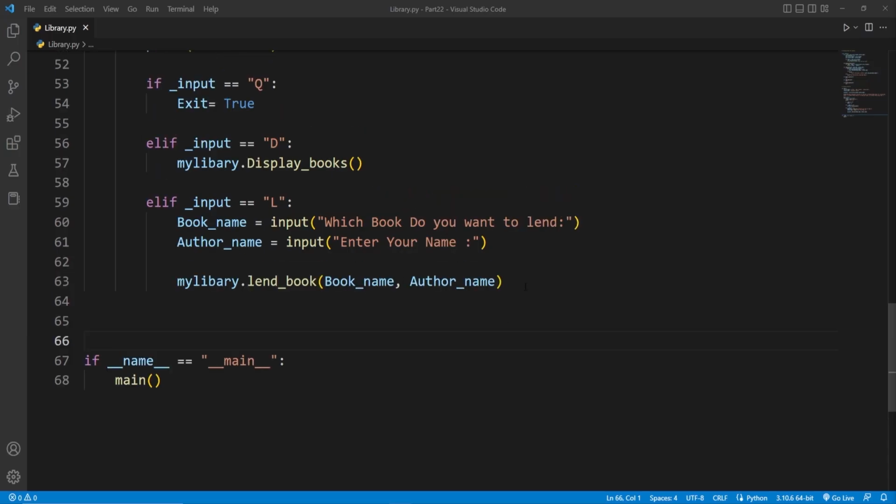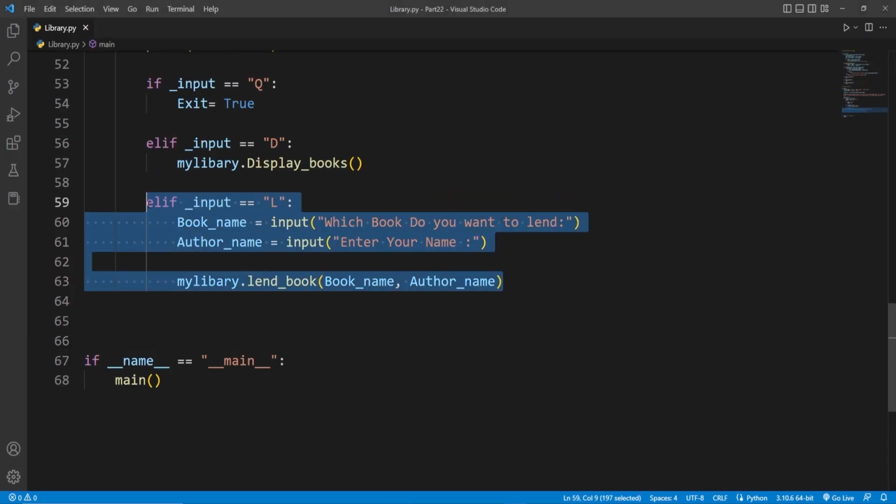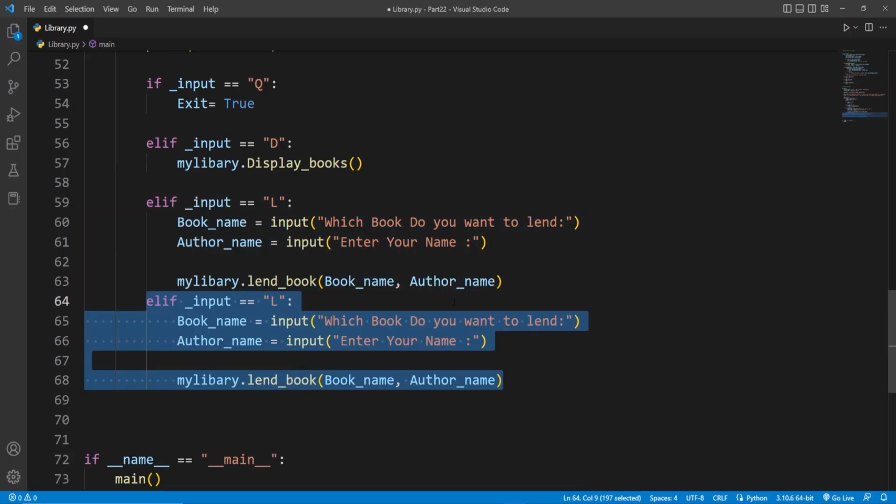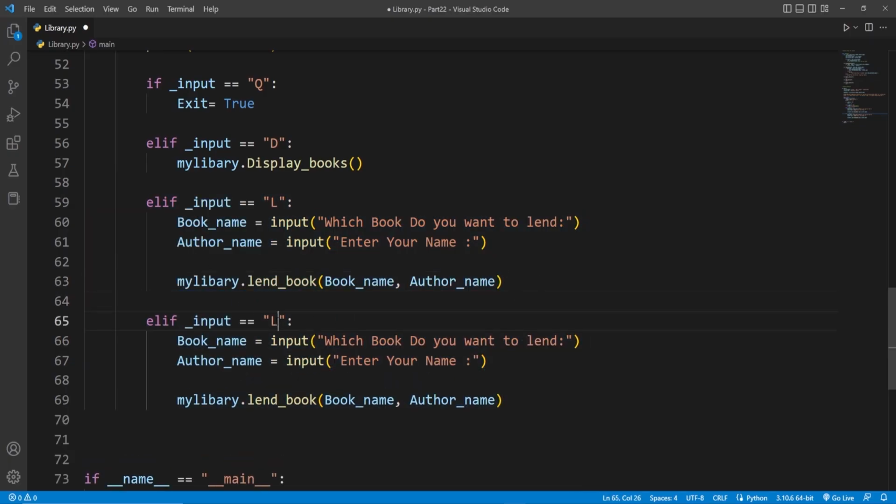So at first, I'm going to create another elif condition. I want to duplicate this line and here I want to replace L with capital R. If_input equal to capital R, and then at first I'm going to take book name and author name from the user. With that, I want to change the input string. So I'm going to replace link with return.